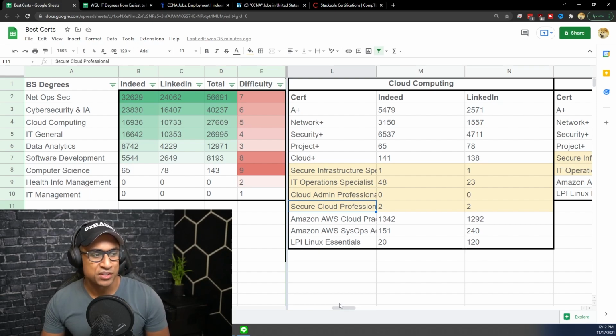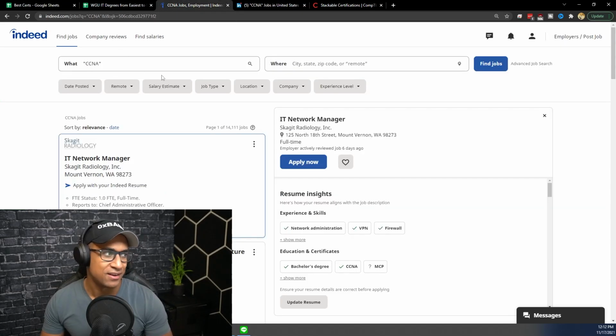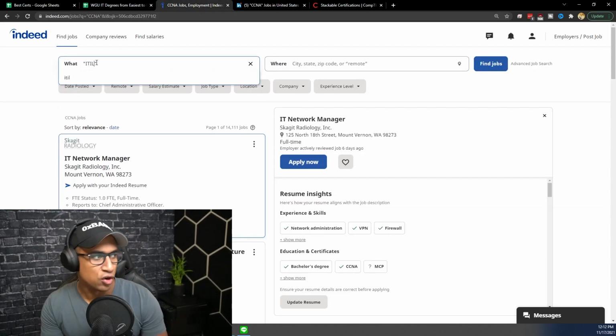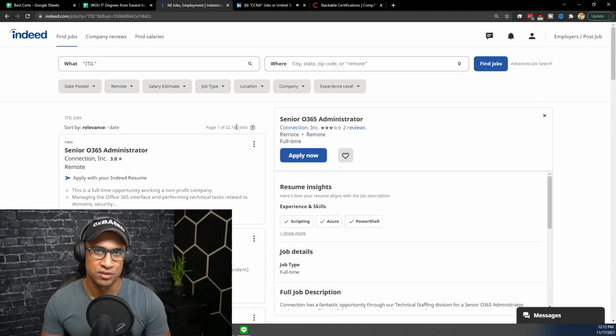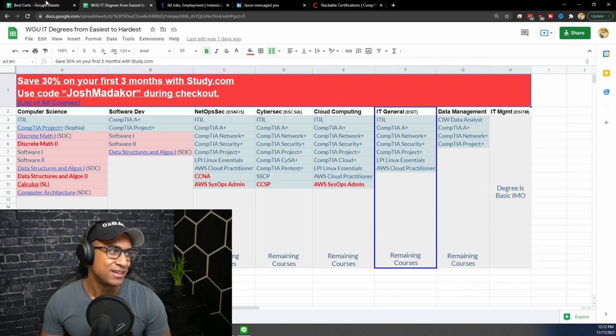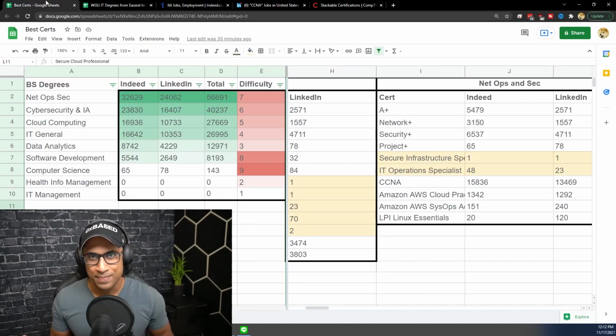And I will say for this whole list, I didn't include ITIL for any of these certs because some of the degrees don't have ITIL, and ITIL has so many job hits that I felt it would skew the results a little bit. And in my opinion, ITIL is not that good. So I didn't want to include it and poison our score with some cert that I don't feel is that good.